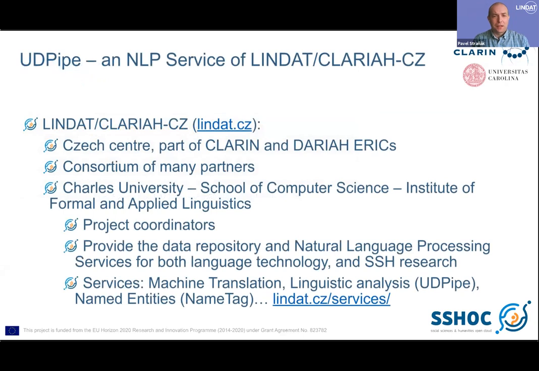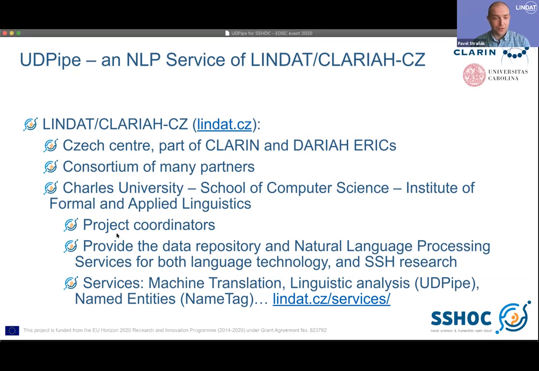So UDPipe is an NLP service provided by lindat.clarin.cz. So lindat.clarin.cz is a Czech center that is part of both CLARIN and DARIAH-ERIC. It's a consortium of many partners, and one of the partners is Charles University. We work at the School of Computer Science, Institute of Formal and Applied Linguistics at Charles University. We are coordinators of the LINDAT project.